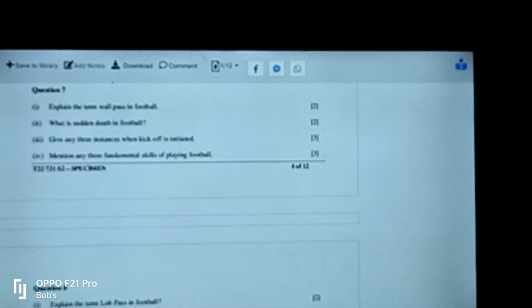What is sudden death in football? Sudden death is given when there is a penalty shootout. After the 5th penalty, all players are given 5 penalties to take a shot. If the match is not decided even after the penalty shootout, a sudden death is taken, or a toss is conducted, where a player chooses either save or shoot. Whoever saves the ball, they win, or whoever takes a shot inside the goalpost, they win. That is known as sudden death, which is of 2 marks.